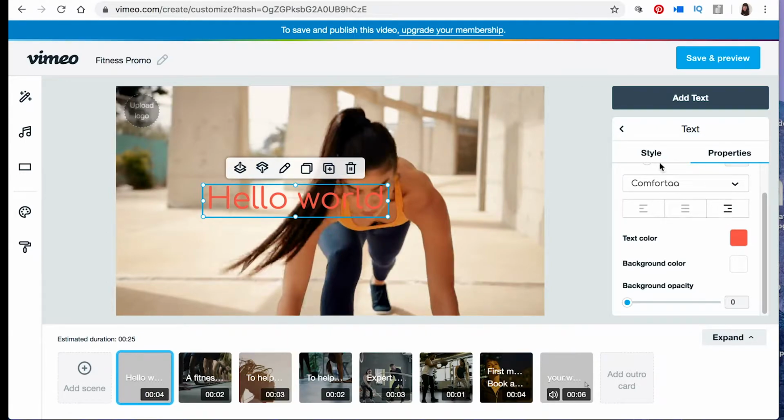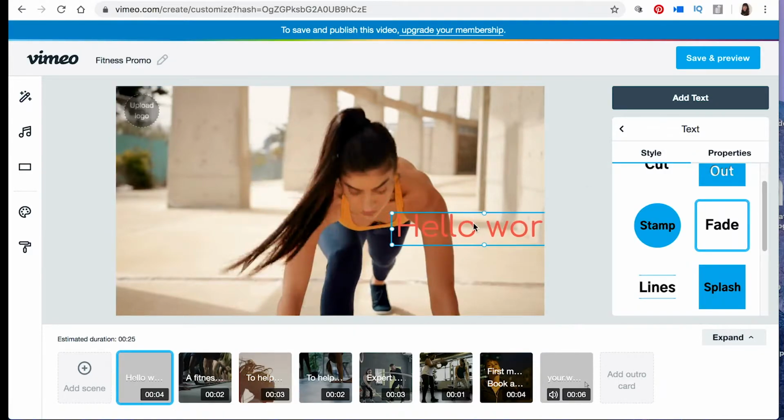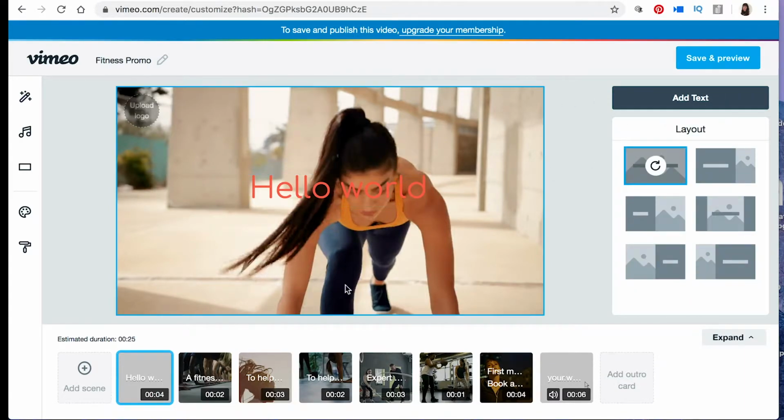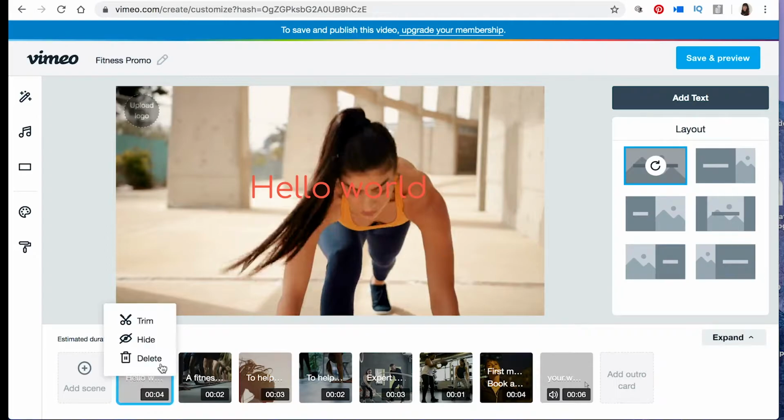You can also change the alignment of the text, and you can move it around if you just move it with your mouse as well. Okay, so that's to show you what you can do with the text.